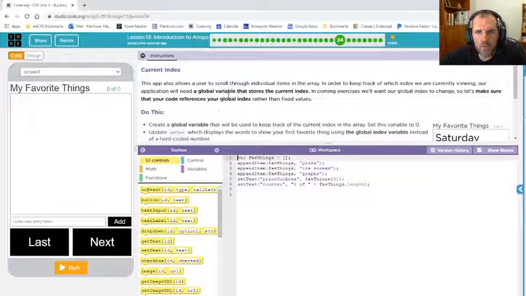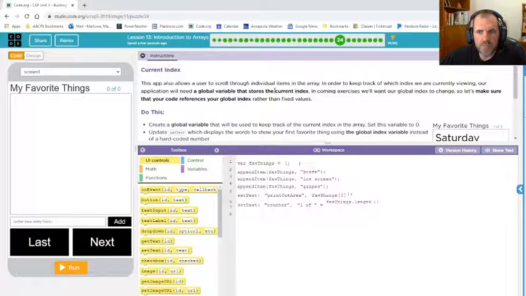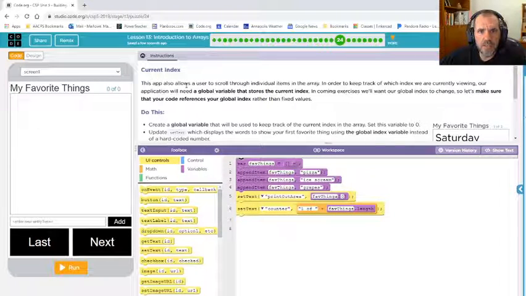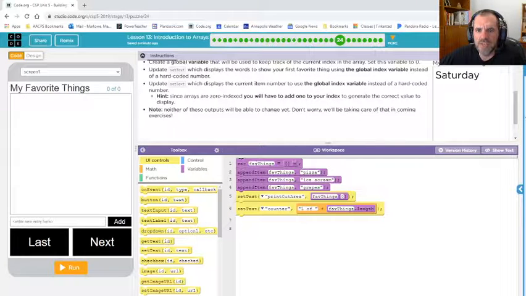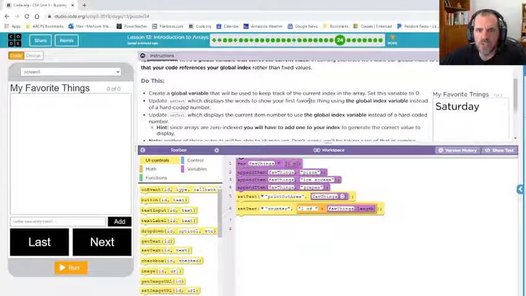So now I want to change back to blocks here. And it says this app also allows a user to scroll through the individual items in the array. In order to keep track of which index we are currently viewing, our application will need a global variable that stores the current index. And then the coming exercises will want our global index to change, so we'll make sure that our code references the global index. So it says do this, create a global variable. That means a variable that's at the top. It's outside of any kind of functions or anything that we have.